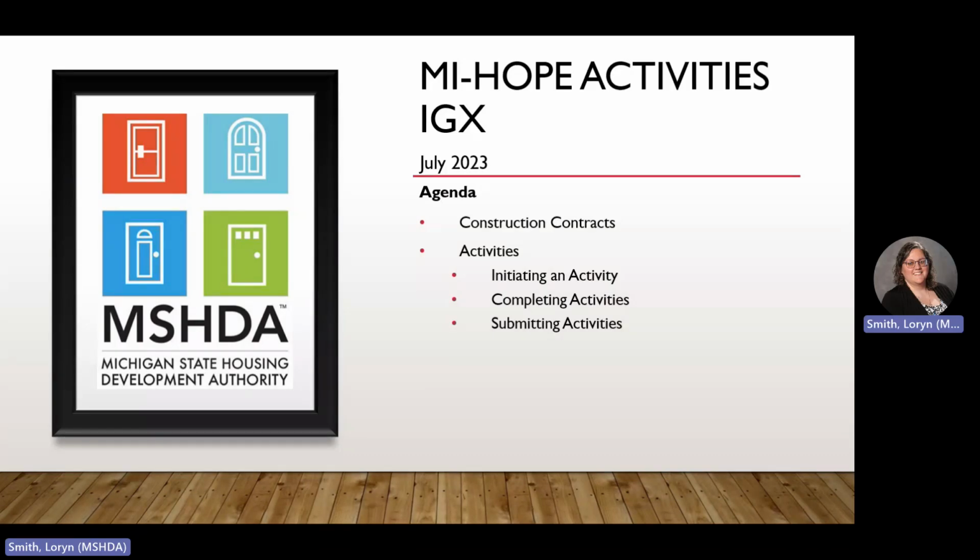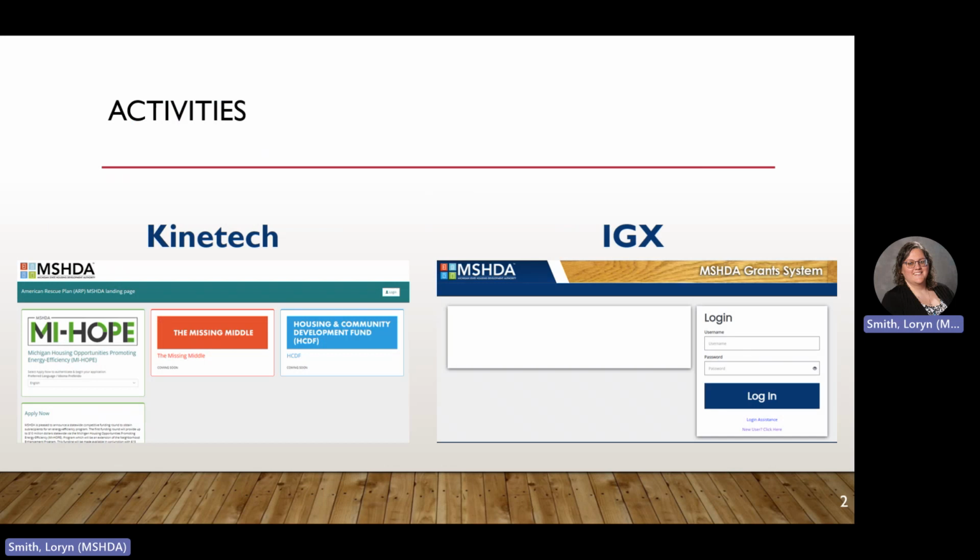Today we're going to talk about construction contracts and activities, including initiating, completing, and submitting activities. The MyHope program is run through two different programs. Homeowners apply through the Kinetic page, and grantee organizations will approve and deny them through that system. The grant is run through the IGX system where forms, activities, and FSRs are submitted. We're going to talk about the IGX system today.